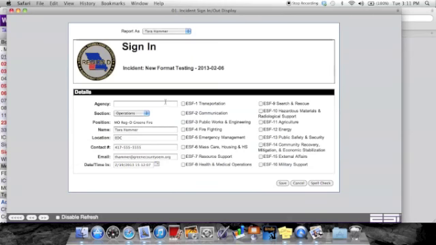I'm going to type in the agency that I'm representing, and I'm going to choose the section that I would be in based on the ICS sections. So there's finance, admin, logistics, operations, and planning, the basic general staff positions, and then any of the command staff positions will be under management. Since I'm under fire, I'm going to go ahead and be under the operations section.